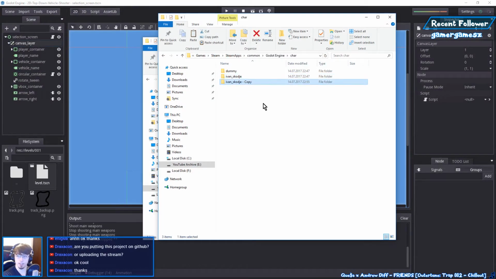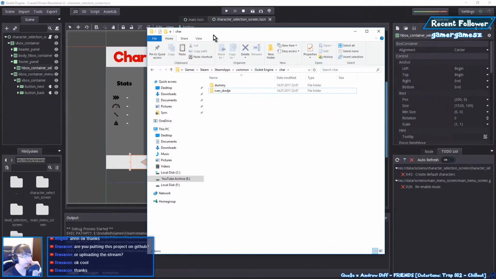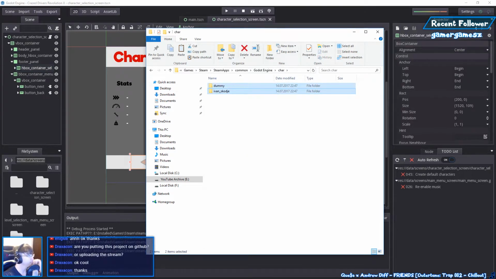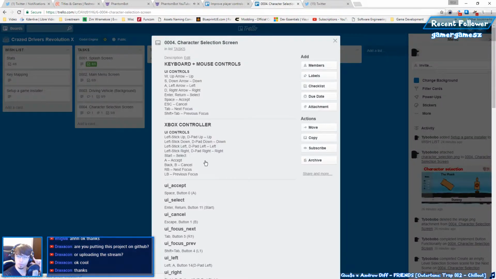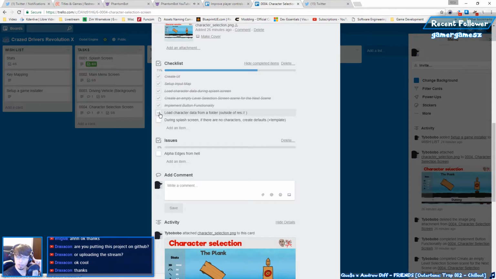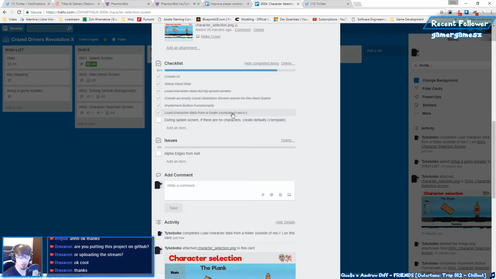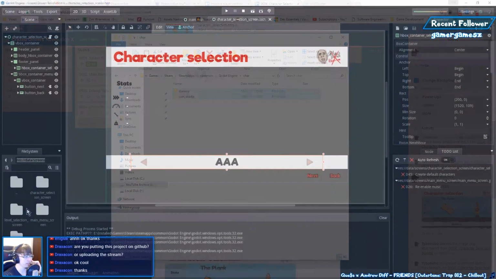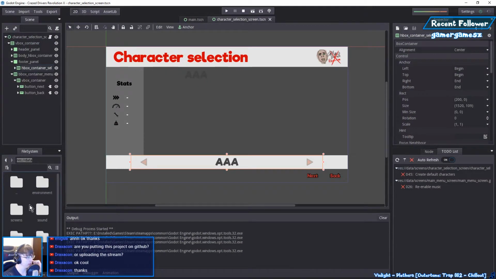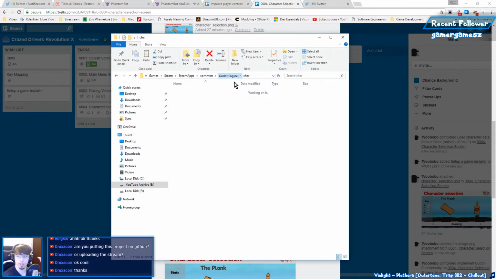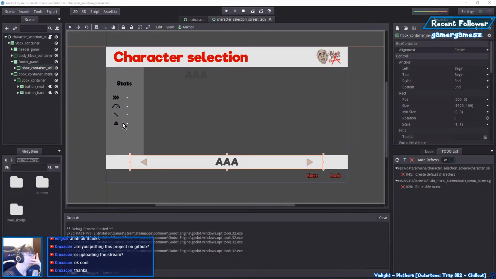Okay, so this works now. This is done. It's done. This works. Let's see here. Load character data from a folder. Done. During splash screen, if there are no characters, create defaults. Now, considering I can't include these for some reason, how would I do that? For example, in that case, I would add every character from the test folder and create the car folder and then populate it with the default config and images. However, I have no idea how to do that. I haven't done it before, at least.